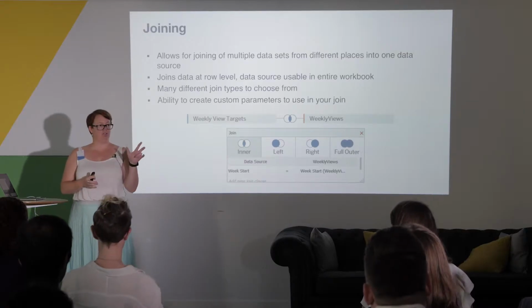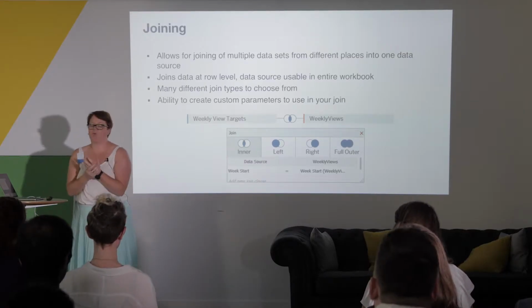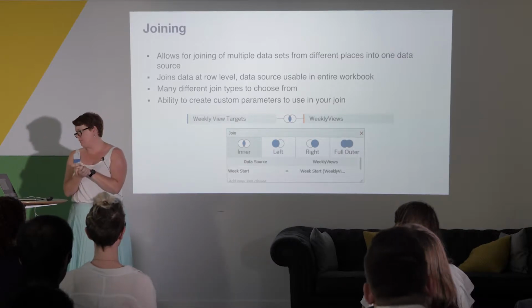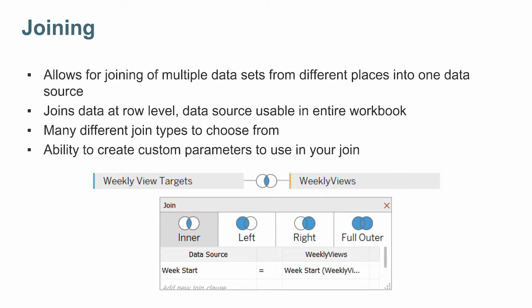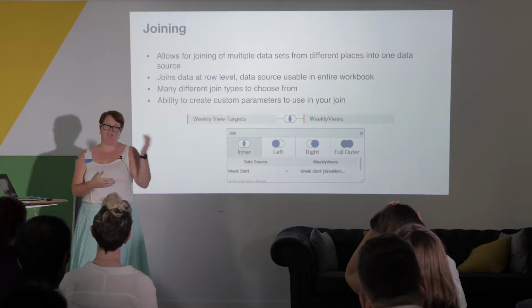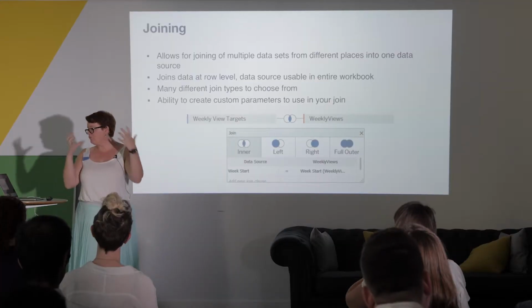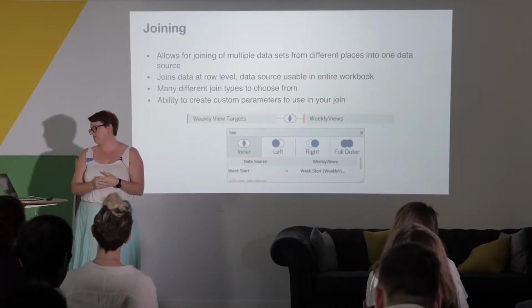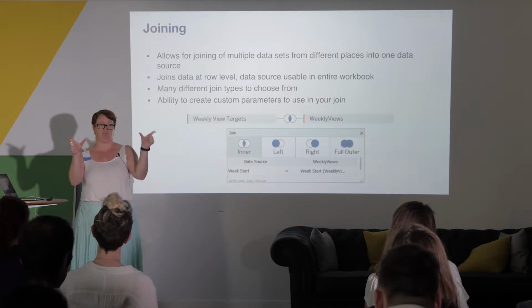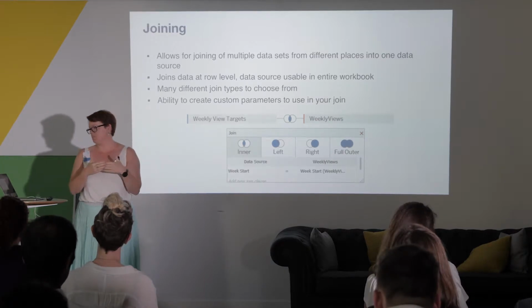So we're going to look at joining. As I've said, it takes multiple data sets and joins them together on a common field. It joins data at row level, so you need to be really careful if your data is not aggregated to the same level. That data source is usable across the entire workbook. And you've got many different types to choose from: left joins, inner joins, right joins, full outer joins. And you've even got the ability to create custom metrics within each of your data sets in order to join them together.